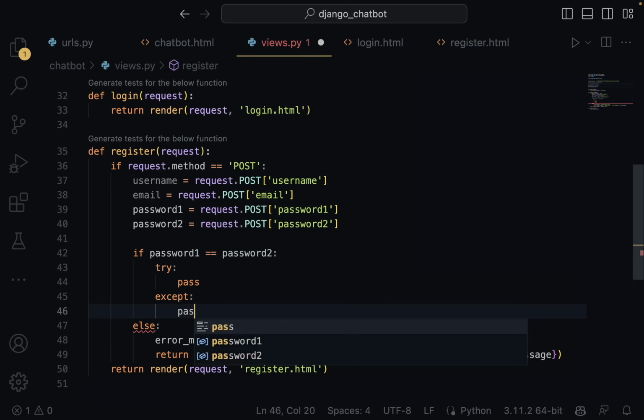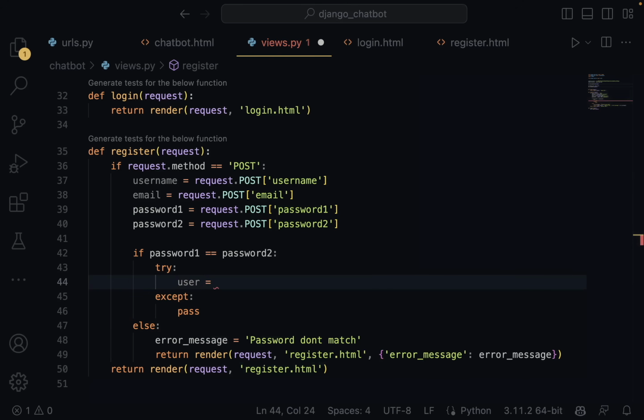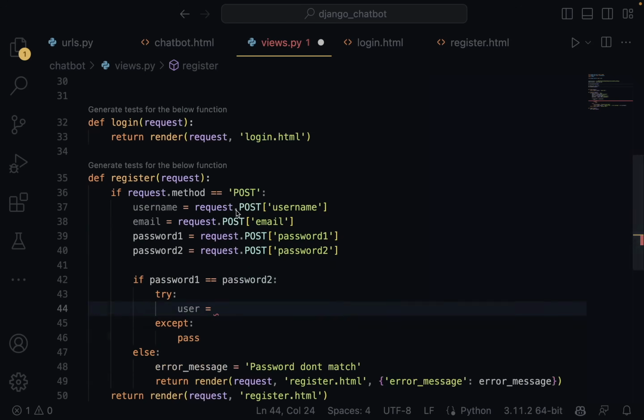And let's also pass for now. So in try, we want to try to create a new user. So we're going to say user equals. Now before we do anything, we want to make sure that we have the user model imported.